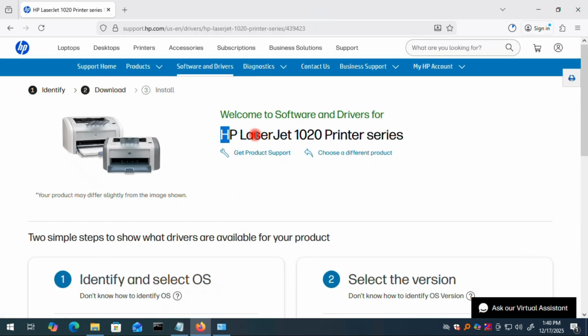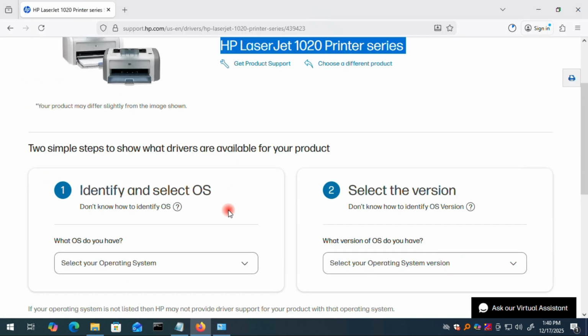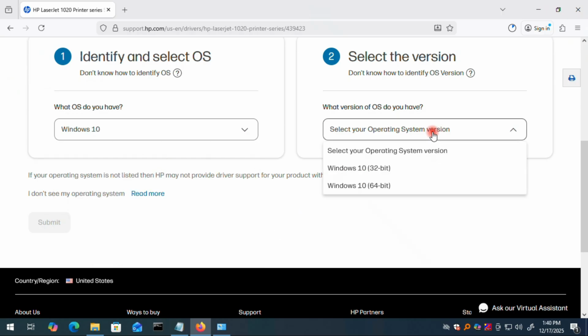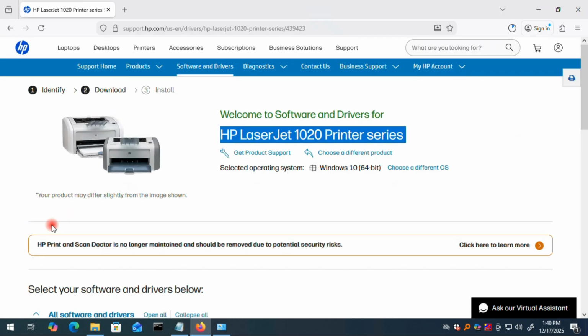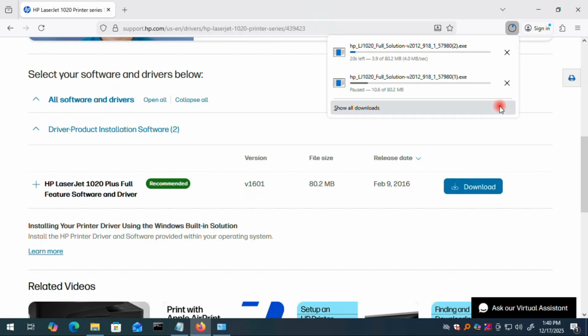Now this is your printer, and it is the same as the name shown here. Find your operating system, Windows 10, and the type version is 64. Click Submit, and after that you can see your driver is displayed here. Click on Download. It will download automatically.